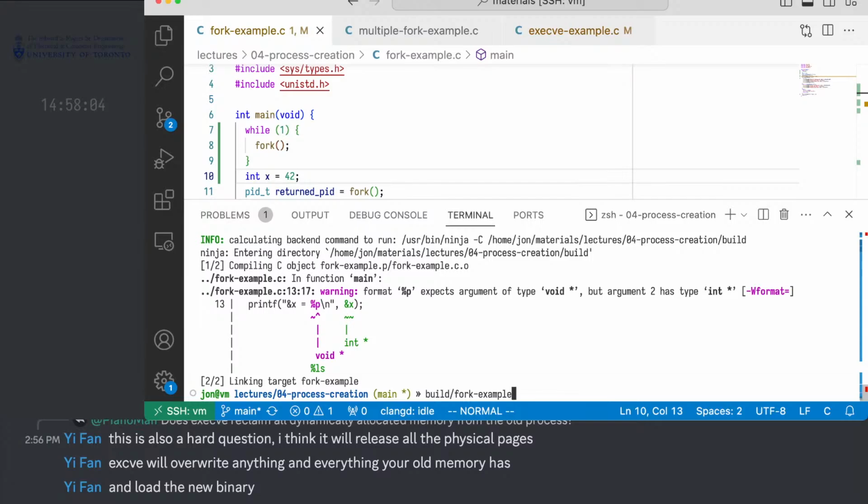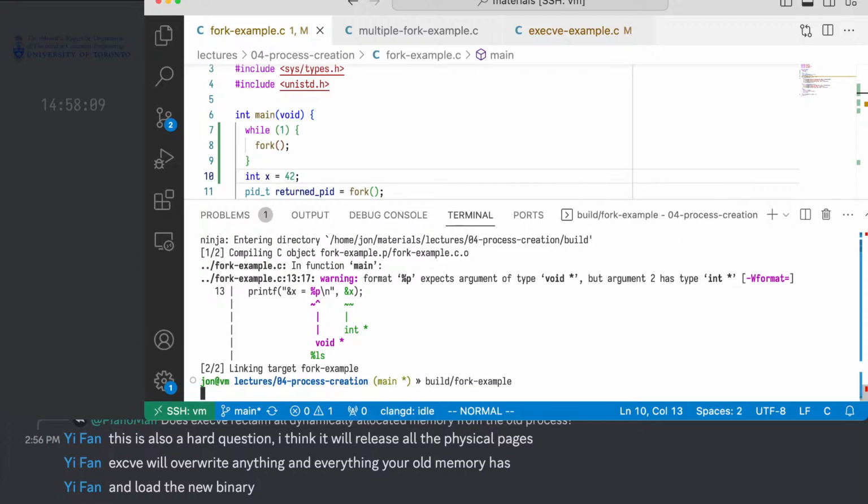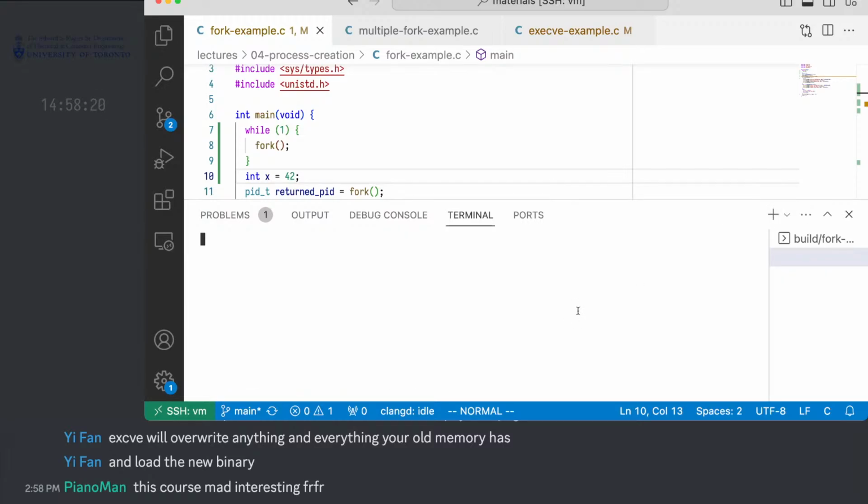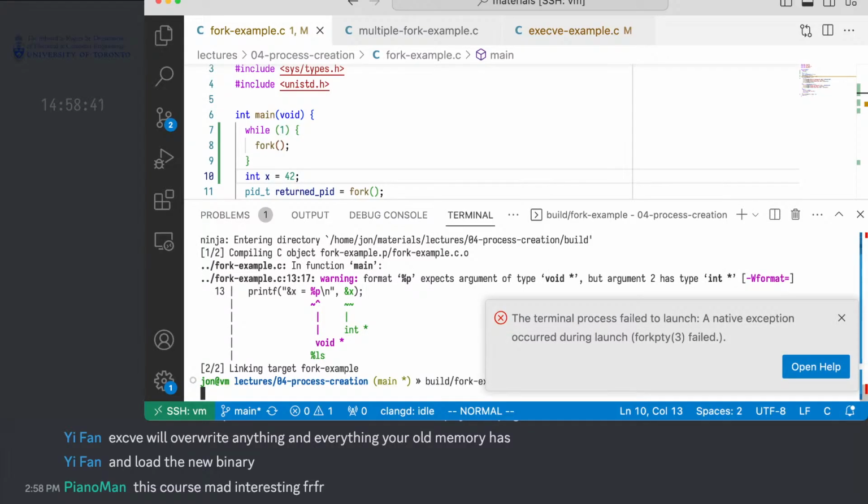Someone else want to hit enter for me? I'll do it. Uh-oh. Oh, I opened a new terminal. Oh, it's not opening. Oh, I can't even type anything in it. That's the lecture.